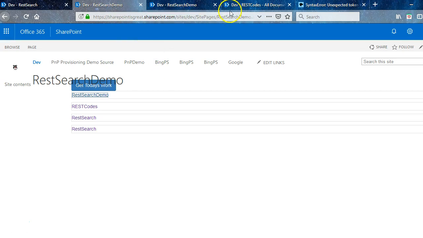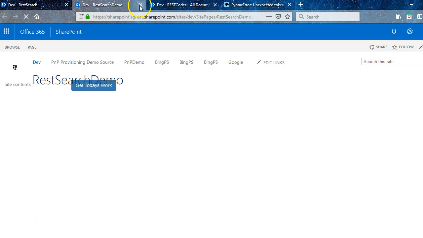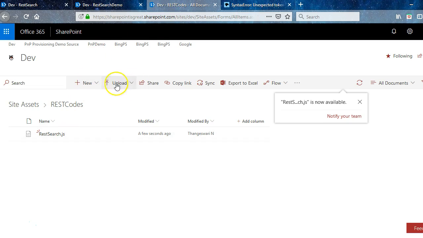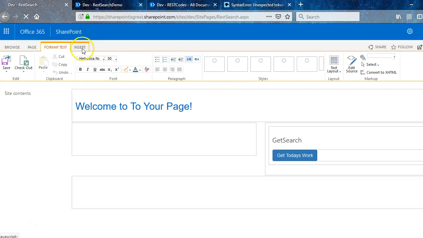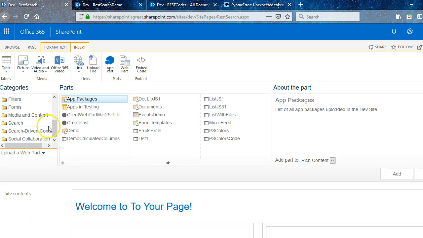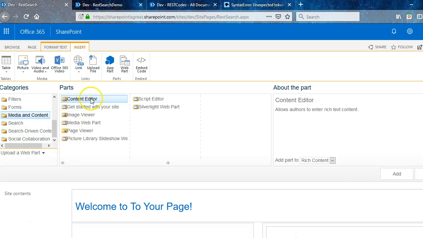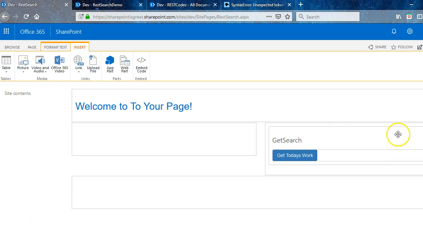Now sometimes you might have to do the code using content editor web part itself because you can upload the code in one place. Let's say we have uploaded the code in the site assets library. I have the REST search.js. I upload the code in the site assets library. Then I go to the web page where I want to add it. I'll click edit page and then I select insert and select web part, scroll down and select media and content, select content editor, select add. Now I've already added it. So let's look at the properties.